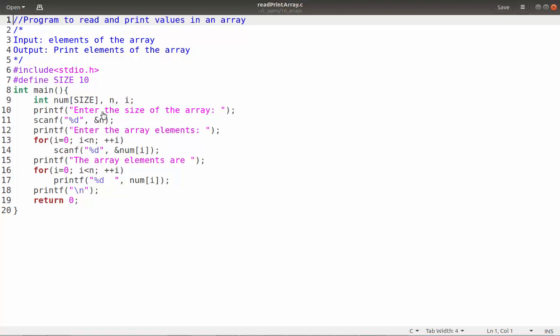First of all n is read, then after that the array elements are read using a for loop. For i equal to 0, i less than n, ++i, scanf("%d", &num[i]). Then these elements are printed again using a for loop. For i equal to 0, i less than n, ++i, printf("%d  ", num[i]), where two spaces are given so that while printing there will be spaces. It takes the value from num[i]. Once execution finishes, I have given a statement for printing a newline character. So this is our program.